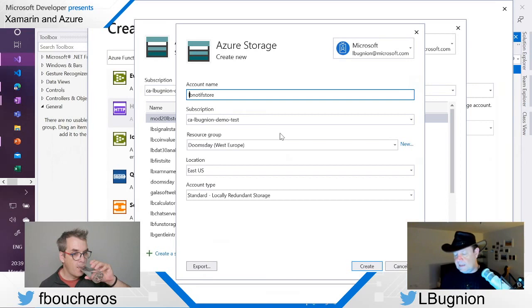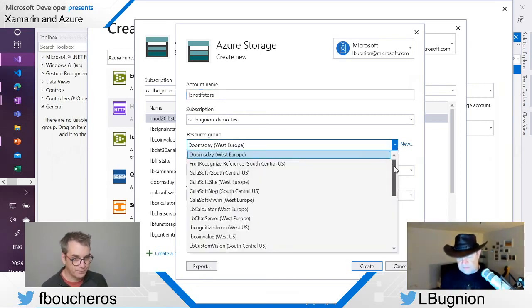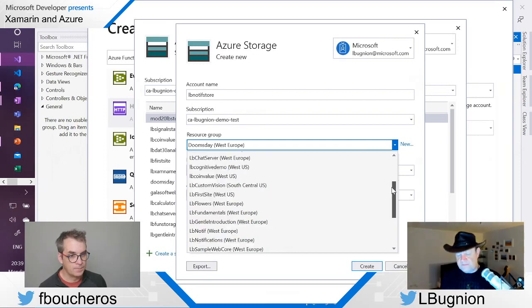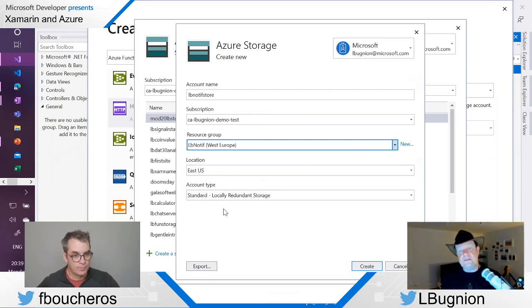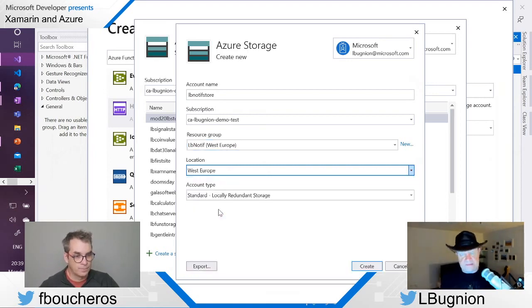Yeah. And so I'm going to go and look for this lbnotif resource group. Then I can select a location. Now I'm in Western Europe, so I'm going to select Western Europe for this storage account, as well as everything else is going to be in Western Europe.